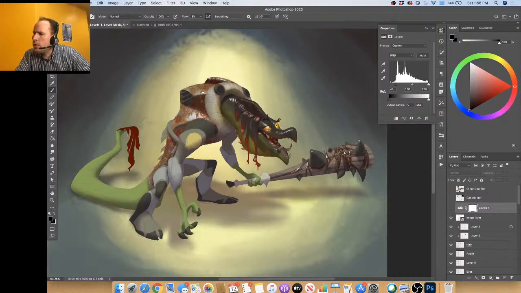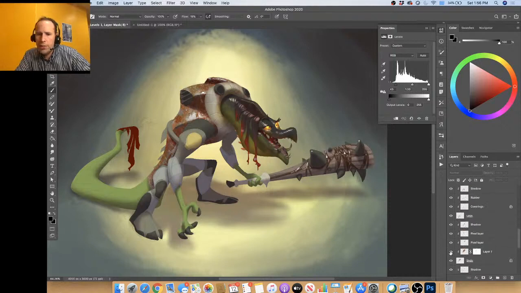Let's see, the rust part, I'll just go back to that so you can see. I actually painted the rust separately, on a separate layer from the specular highlights, and then just kind of erased away the rust layer to show what was going on there.